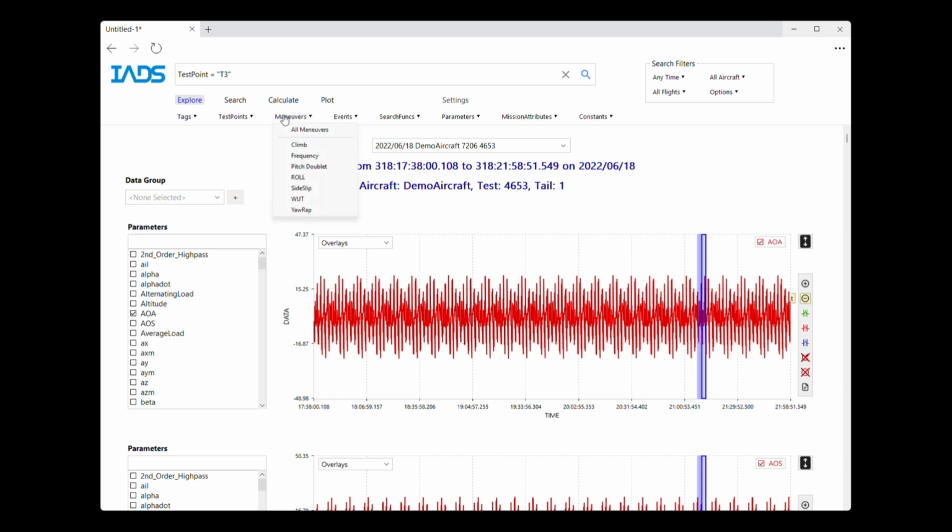Let's look at some other options here. We have maneuvers, so maybe I want to filter it down to just my climb maneuvers. Well, my climb maneuvers are over there. I'm going to check the frequency maneuvers. Now my frequency maneuvers are marked here. And I can repeat that process as often as I want. This is about finding specific marked areas in the flight data.